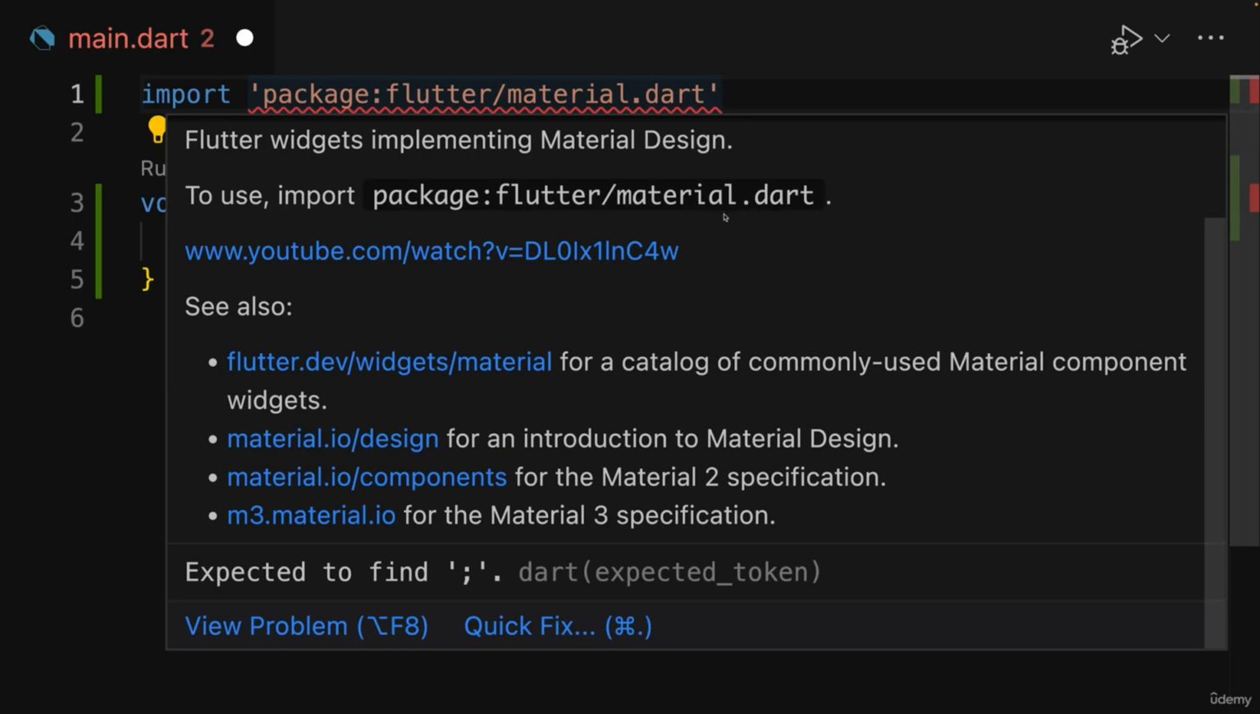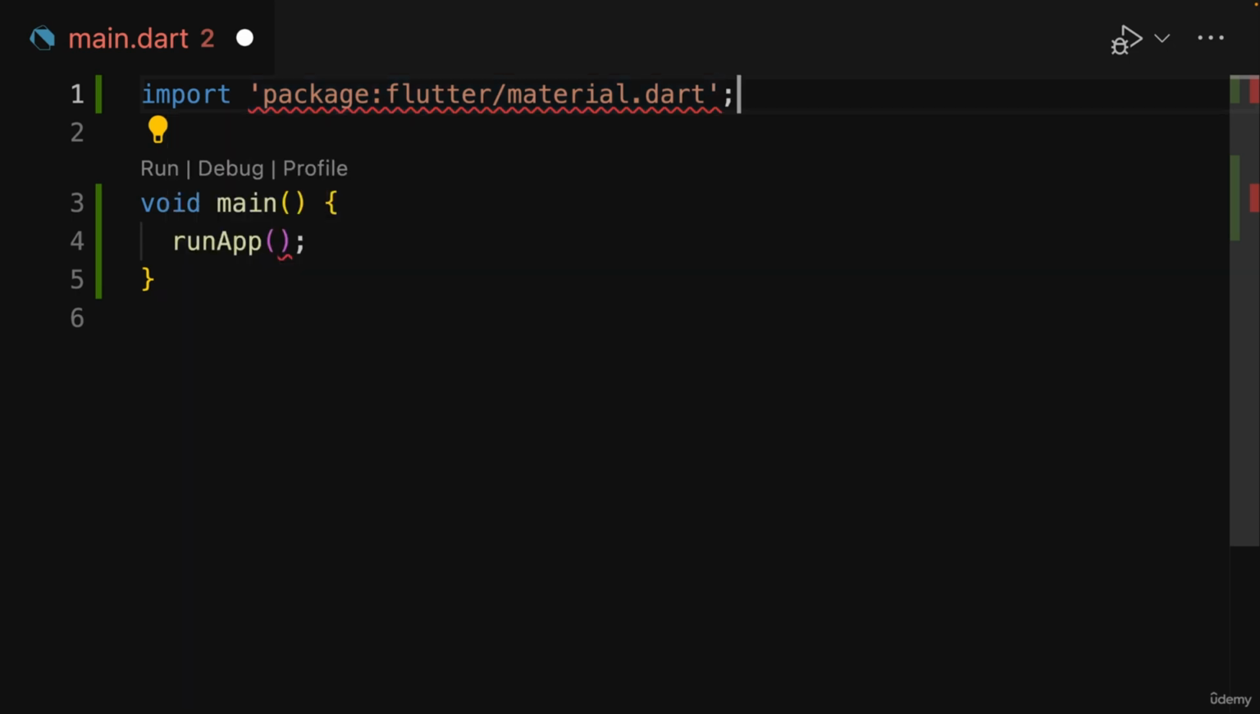Here, if I scroll down, the error messages are always at the bottom. I also get an error that a semicolon would have been expected. And with that, we have a valid import statement. And now the run app error went away.